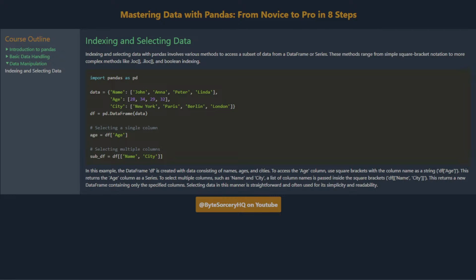To select multiple columns, such as name and city, a list of column names is passed inside the square brackets, df[['name', 'city']]. This returns a new data frame containing only the specified columns. Selecting data in this manner is straightforward and often used for its simplicity and readability.